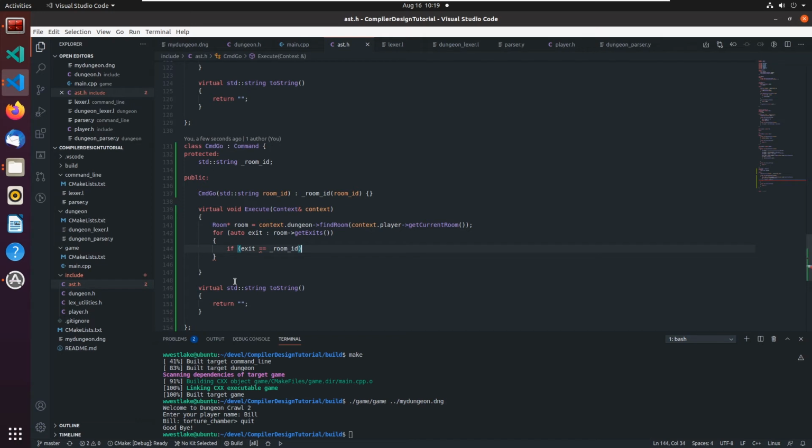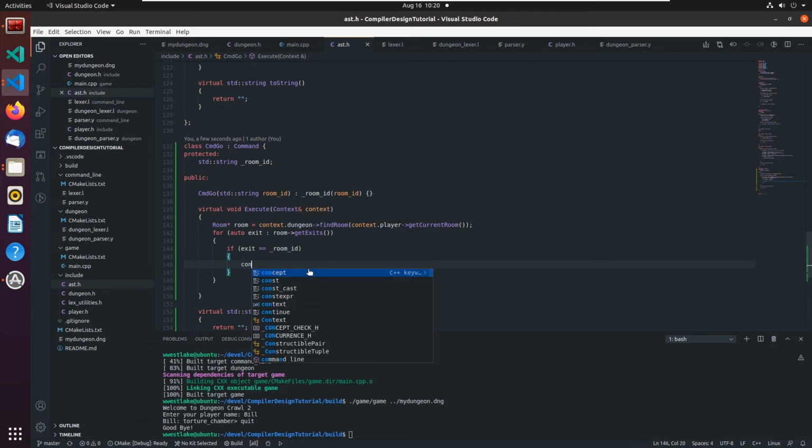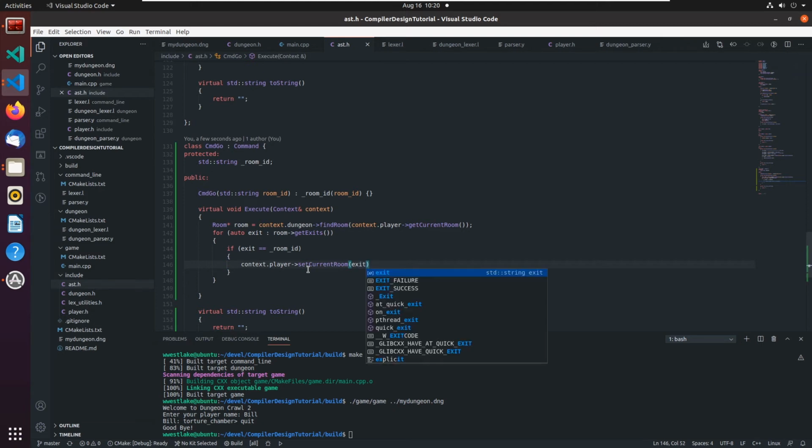And if it finds the room ID among the exits, what do we need to do? Well, all we need to do is take the player and set the room to the appropriate room, and you're moved. You're in that new room. But you'll only be in there if the current room you're in has an exit by that name. It'll only do it. So we just do context dot player pointer set current room exit, and that's it.